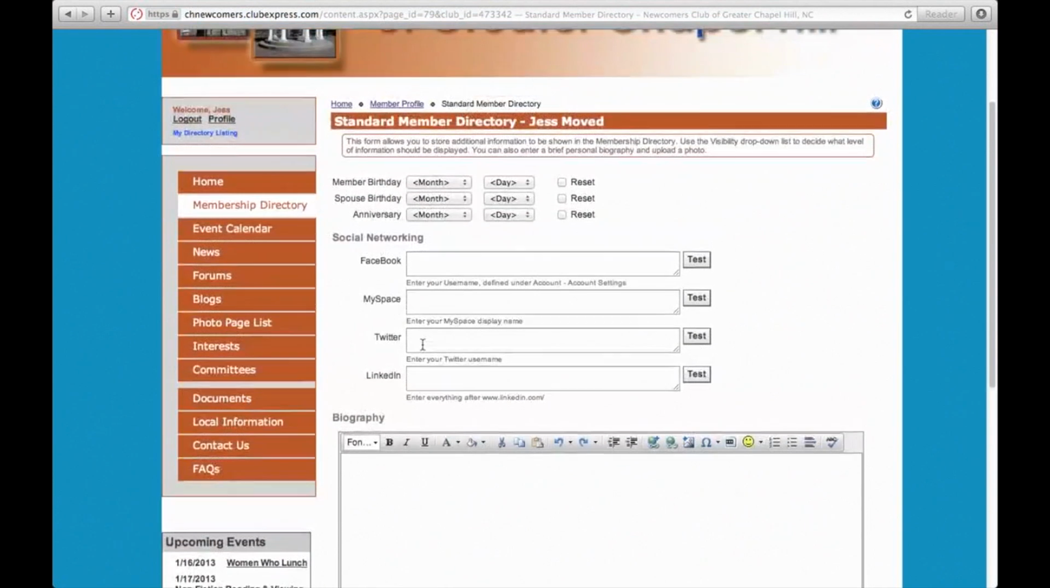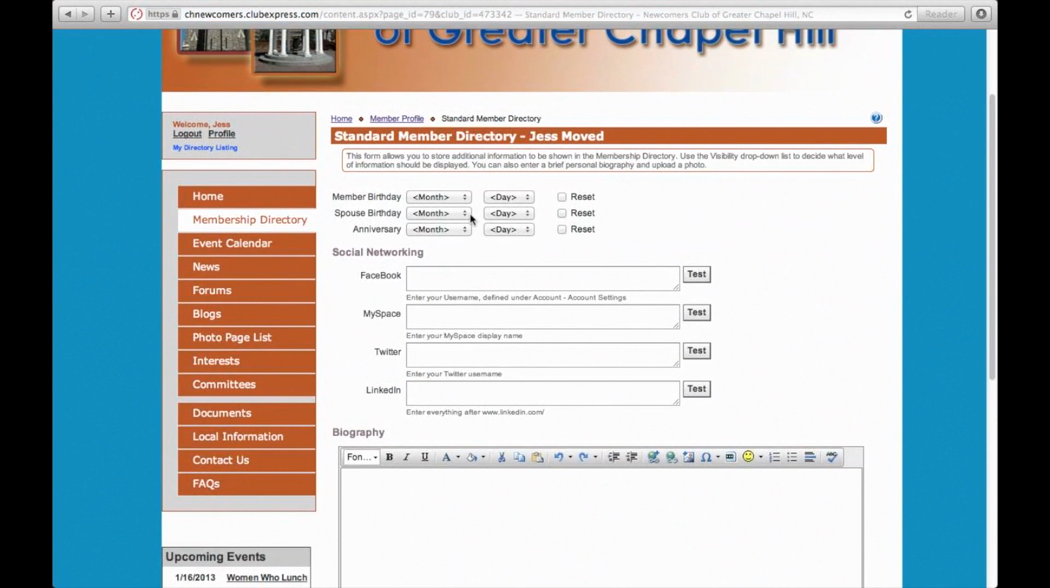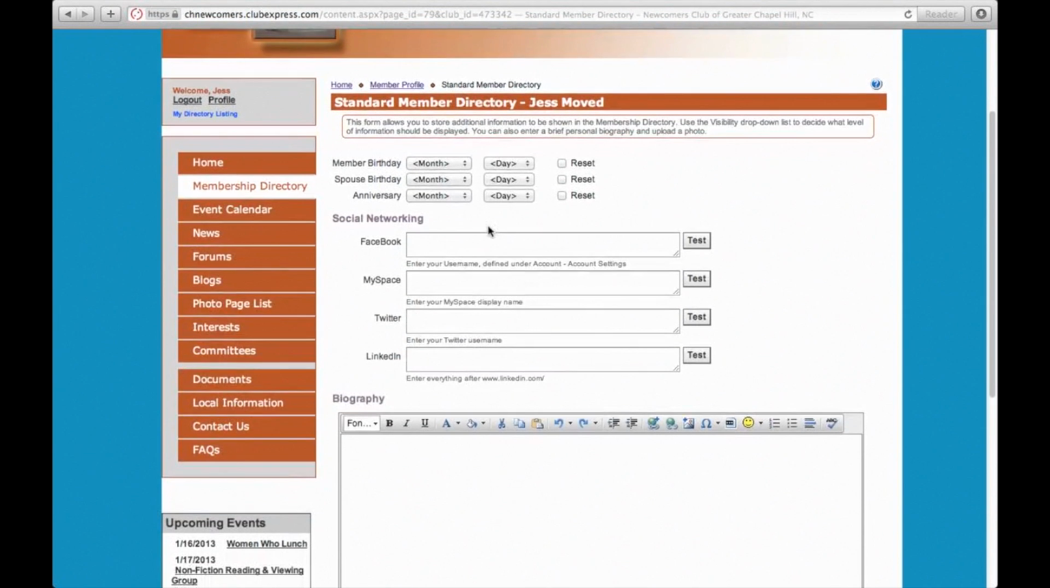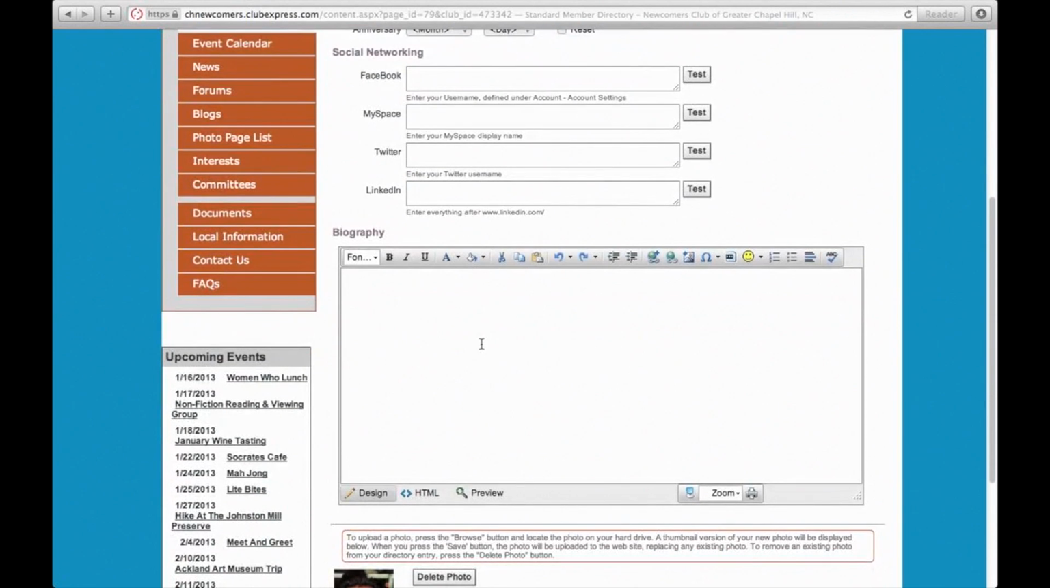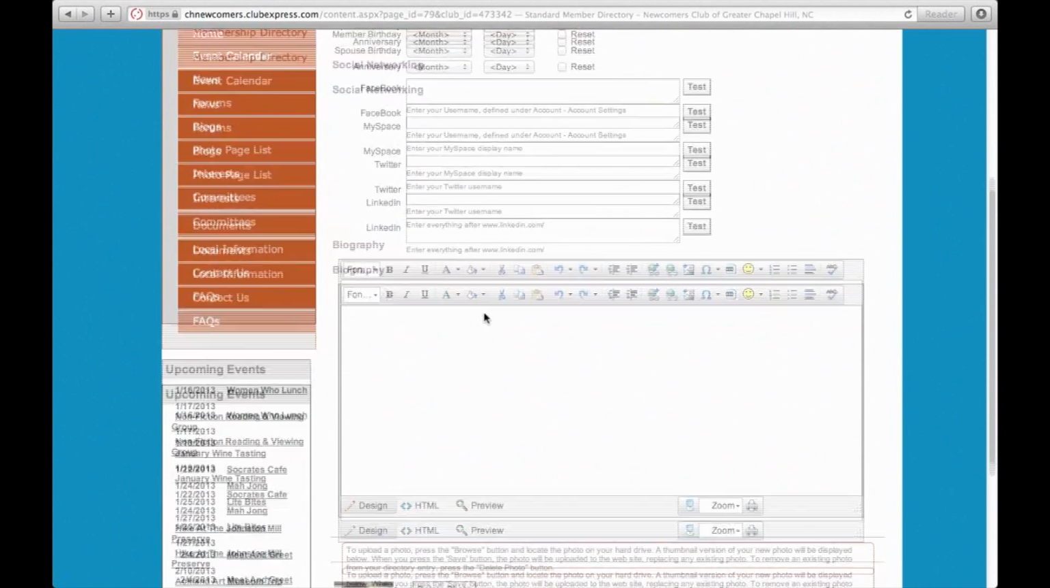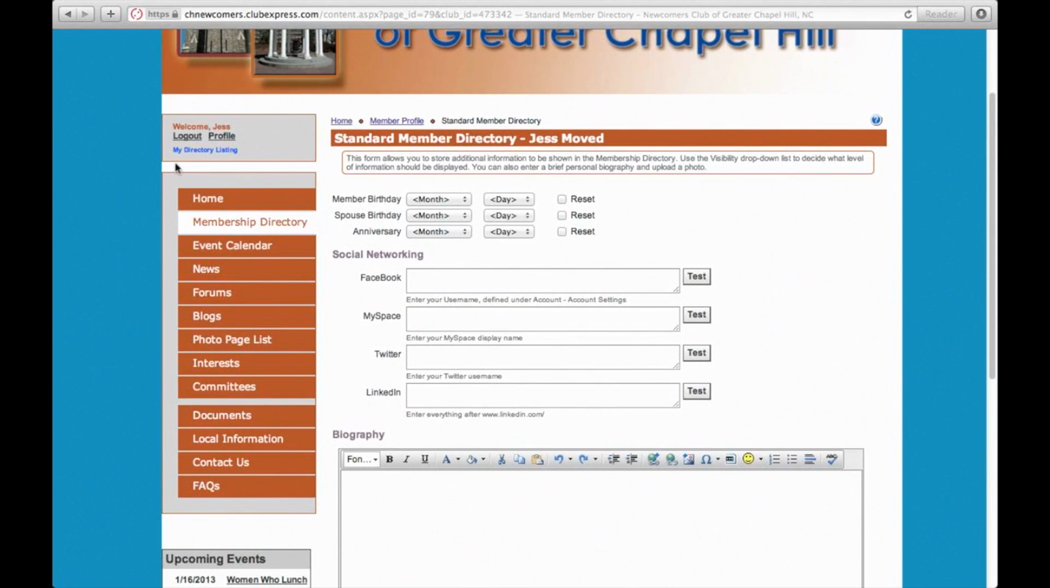So here I can put things like my birthday, my spouse's birthday, my anniversary. Obviously I would have to look both of those up before I knew what to put in here. I can put my social networking links if I wanted to, and I can put a biography. So Jess has only just moved. He hasn't bothered writing a biography. But let me show you the biography of somebody that has.